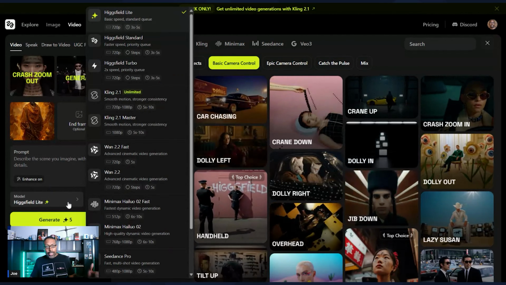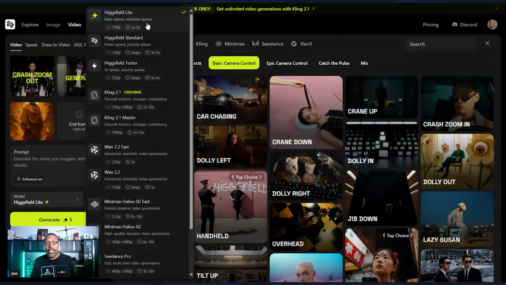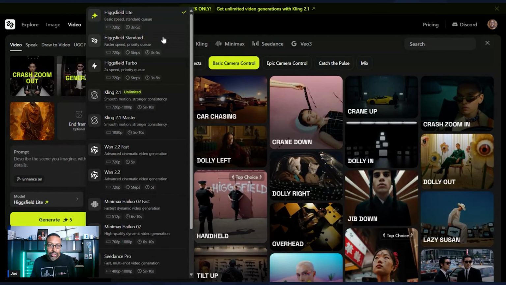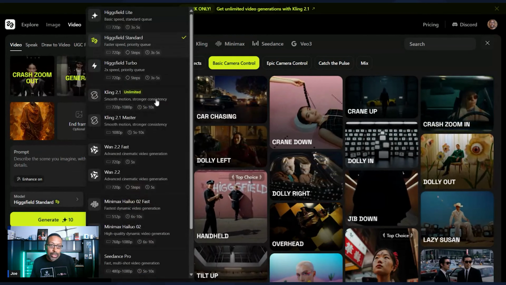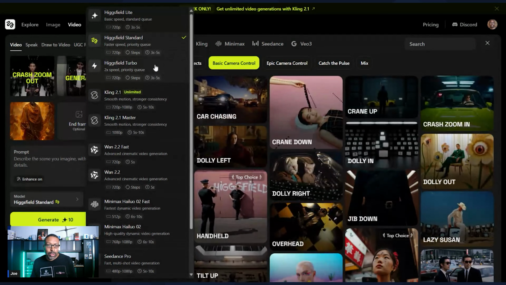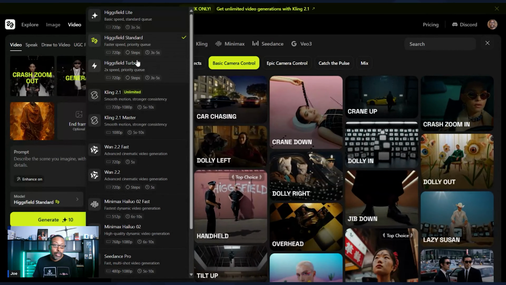And once again, I have different models that I could choose. Right now we're going to start with the Higgsfield Light. Usually I'll start with the Higgsfield Standard, just to be honest with you, because that's a faster speed prior to queue. It moves you up in the queue a little bit faster, so it doesn't take as long to generate.